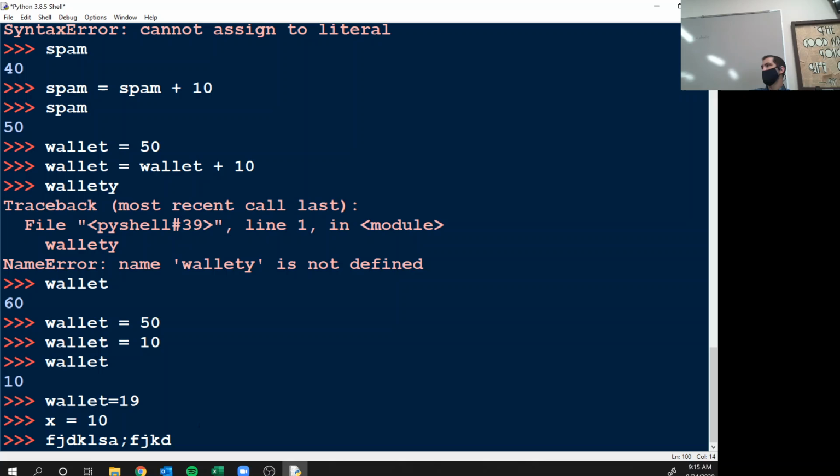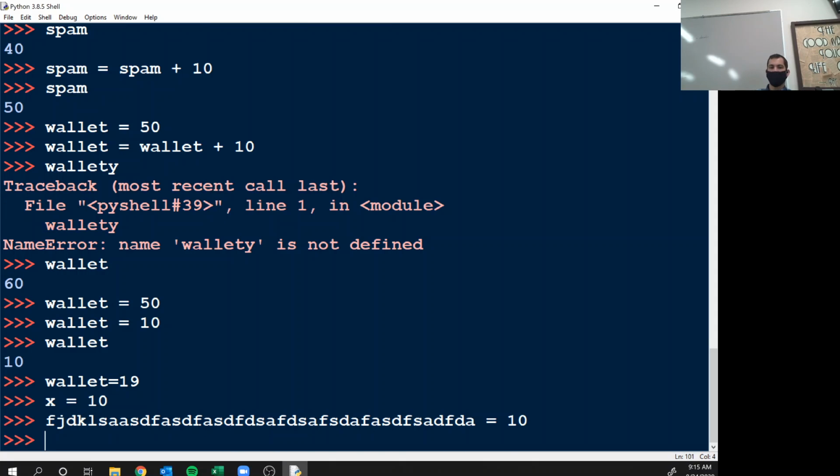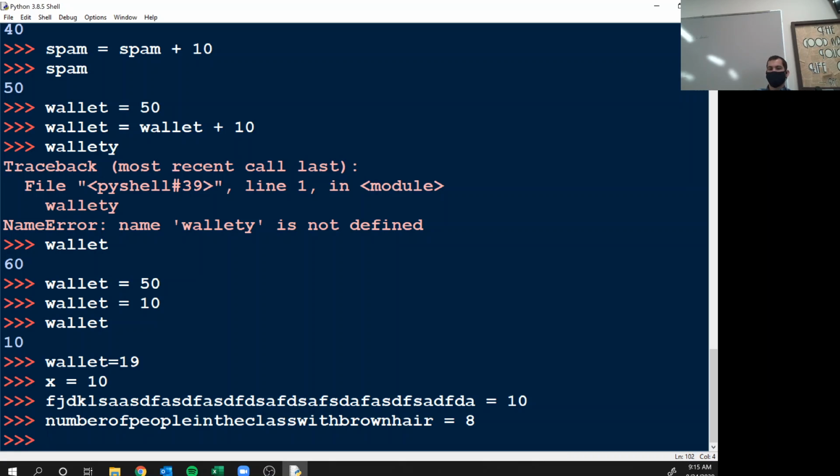It doesn't matter how long. Actually, that won't work because I have colons in it. Okay. Don't have that be a variable name because that's really hard to type. So they can be really, really long names. So you could have number of people in the class with brown hair is 1, 2, 3, 4-ish, 5, 6, 7. We'll just say 8. That would be very difficult to type.